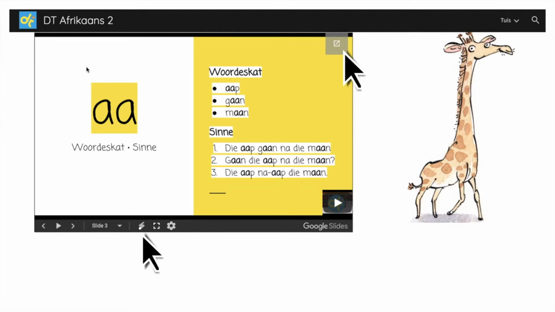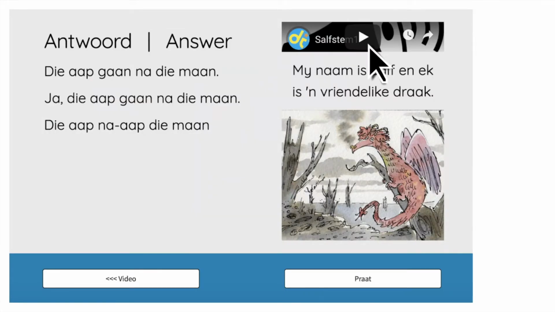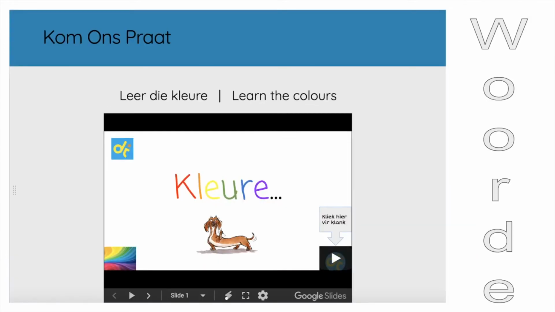And very important just to remember that all the sounds there at the bottom, the sounds are there. If you want to play, you'll hear the pronunciations as we go along. And then if we move on, we click on the next and the next thing at the bottom, you'll see there's the new character that is being introduced. Now, the only reason why we do this is because they need to see how things are being applied within context. So, my naam is Salf en ek is 'n vriendelike draak. You can translate that for them if you want. You don't have to. They just know there is a little new character. They hear how it's pronounced, the sentence, and that's the important part. Then we click on Praat and we move on.